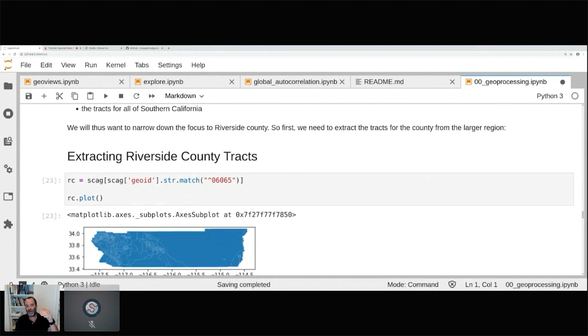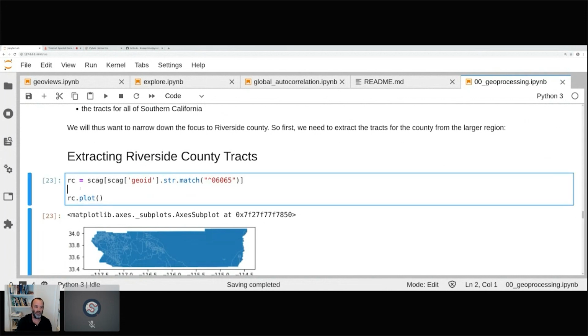They go from 001, 003, all the way up, there's 58 counties in California. So we know that Riverside is county 065 in state 06. And what we're doing here is a Boolean: select out the rows of my data frame where the GeoID for a census tract begins with 06065. And that will create a new data frame I'm going to call RC for Riverside County.